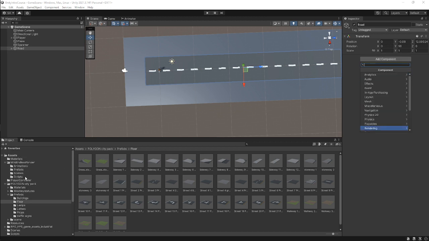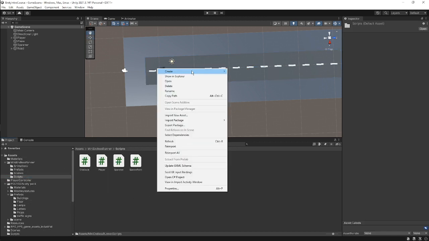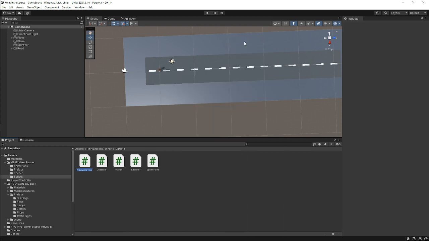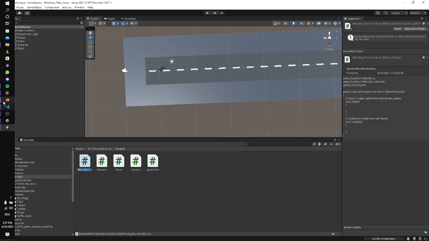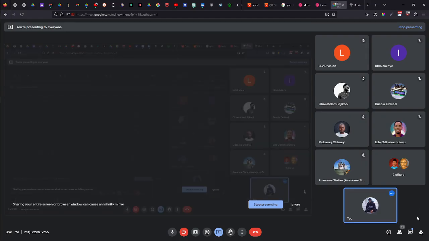Let's go to the scripts and create a script. So let's say MovingEnvironment. So the environment is going to be moving and not the player. Okay, are we good? Still working.